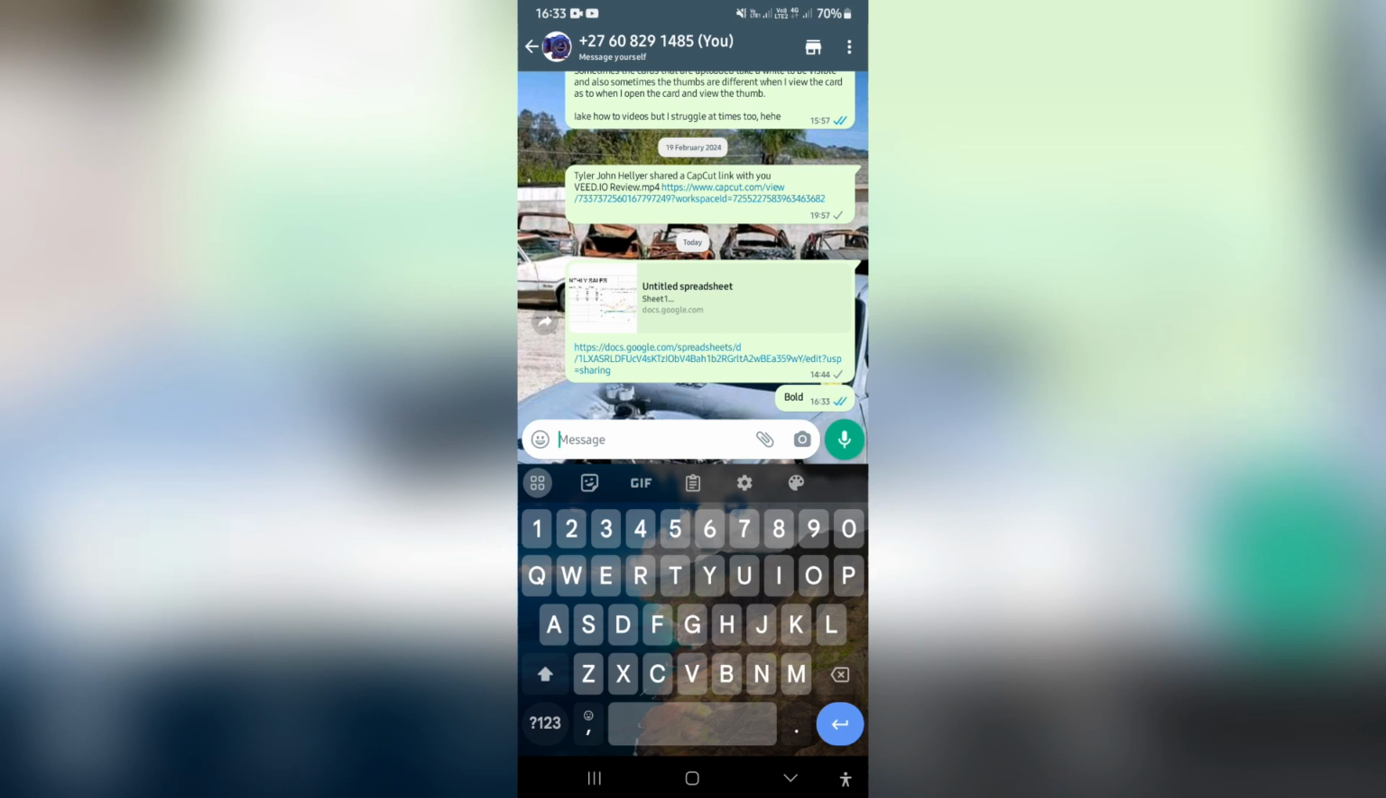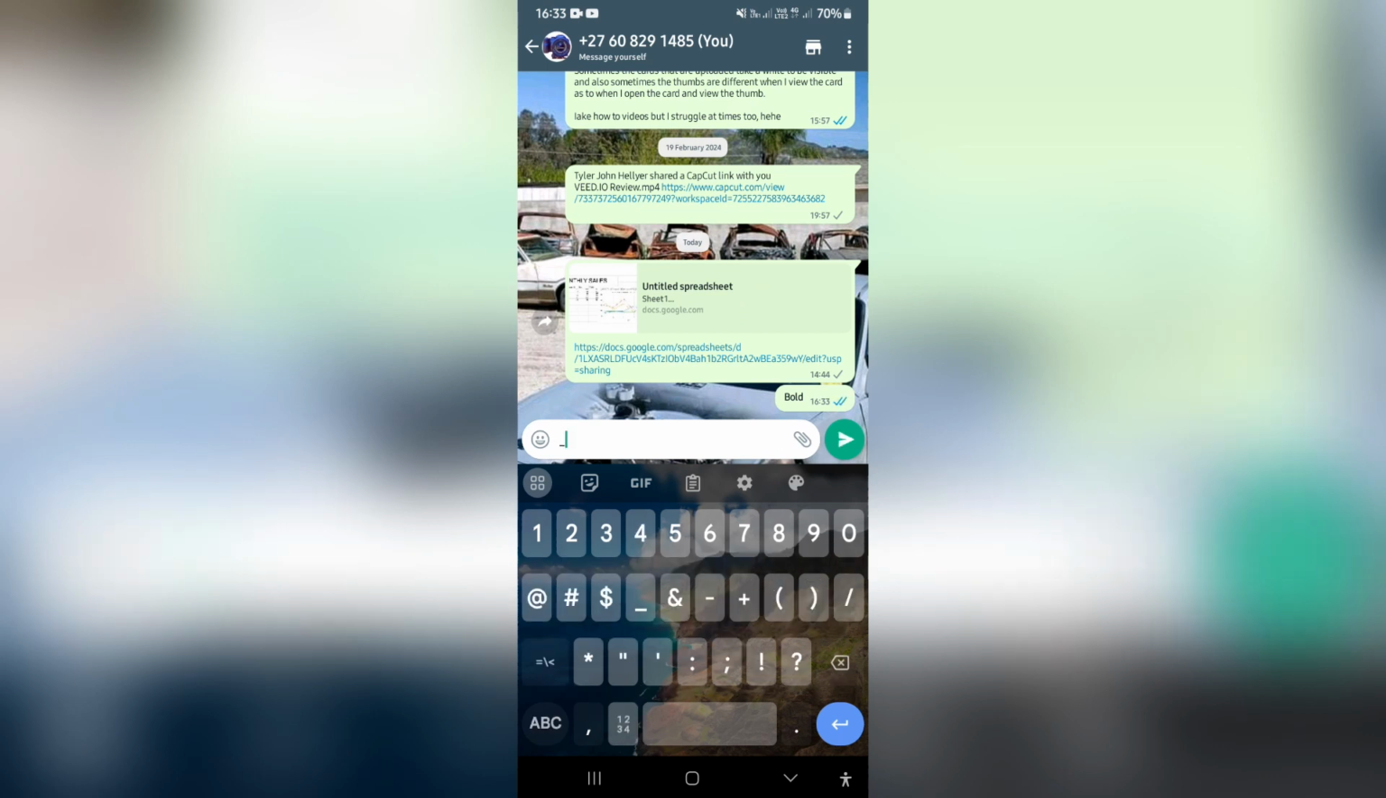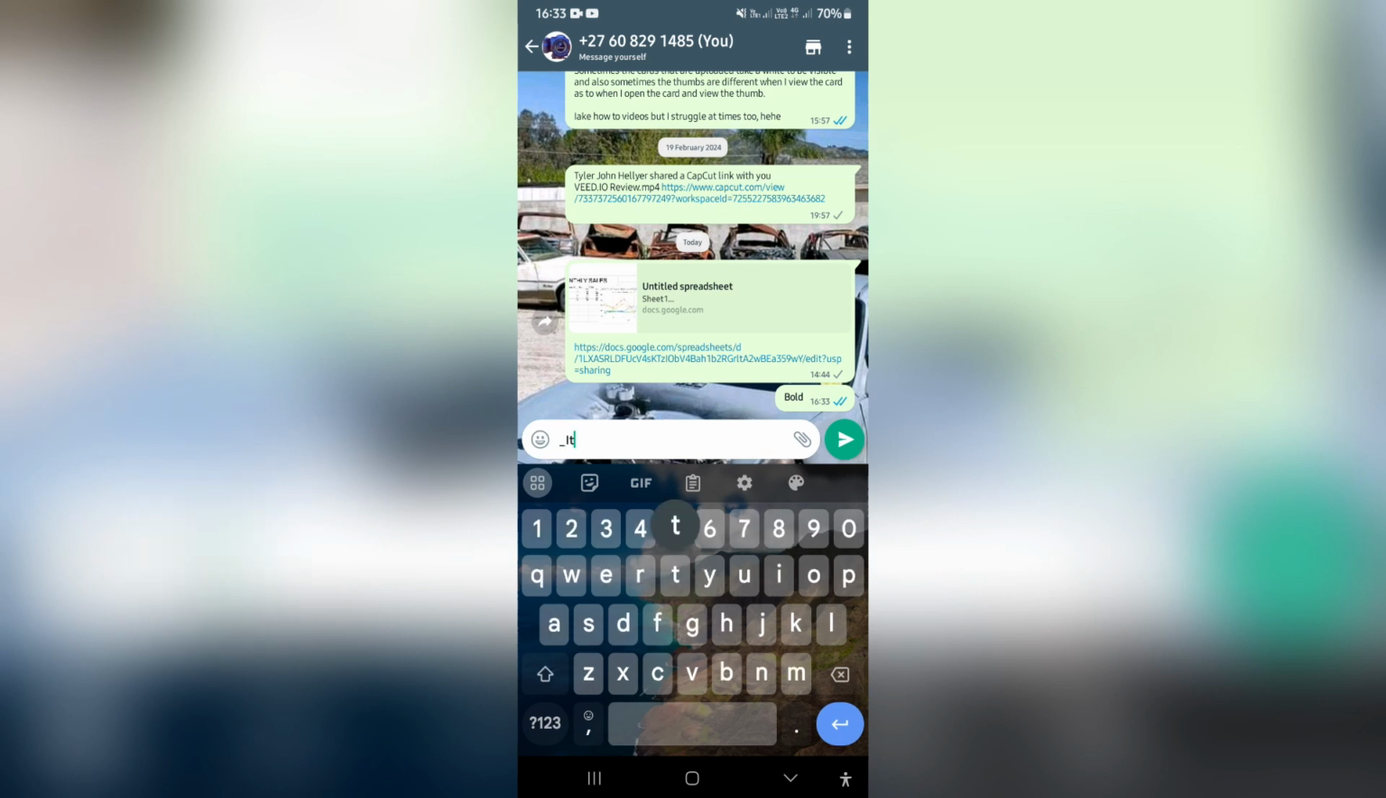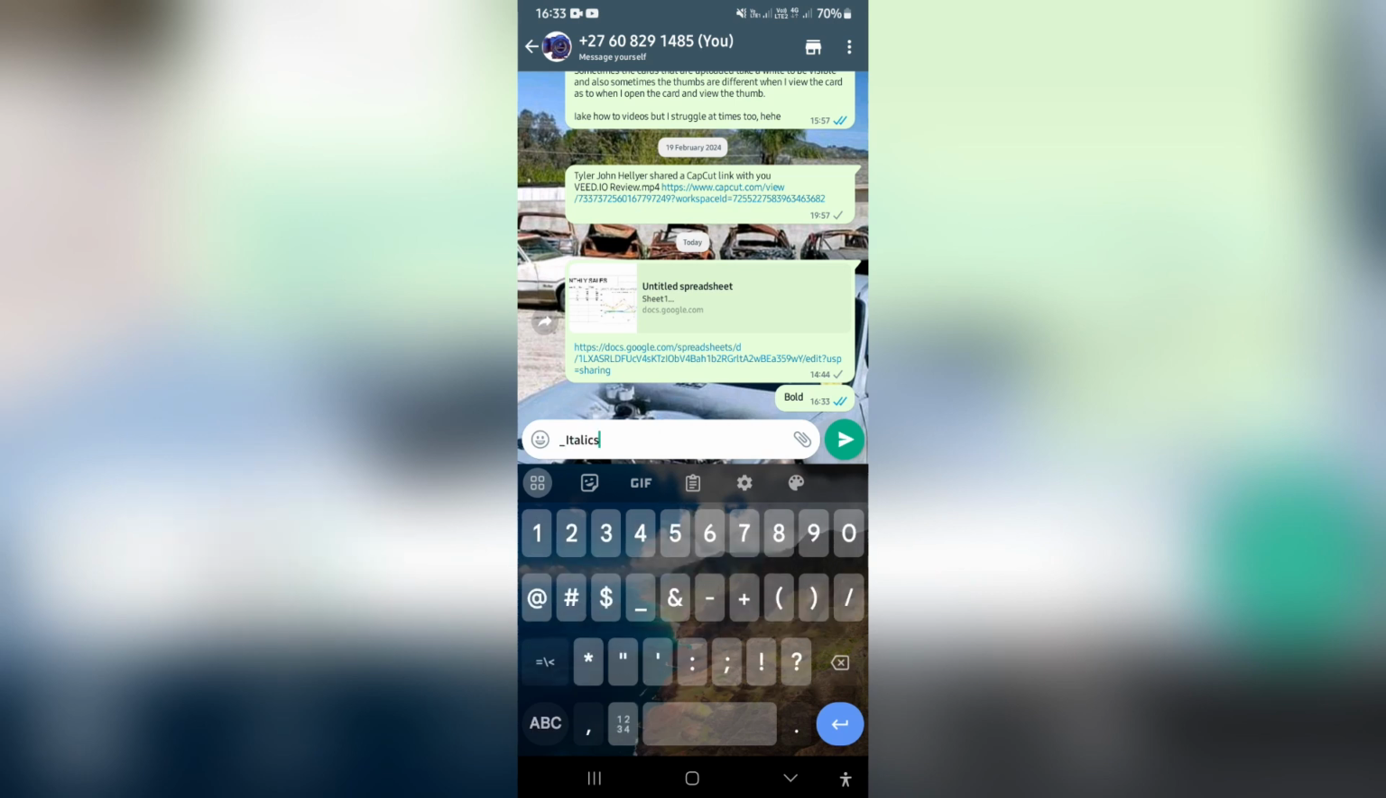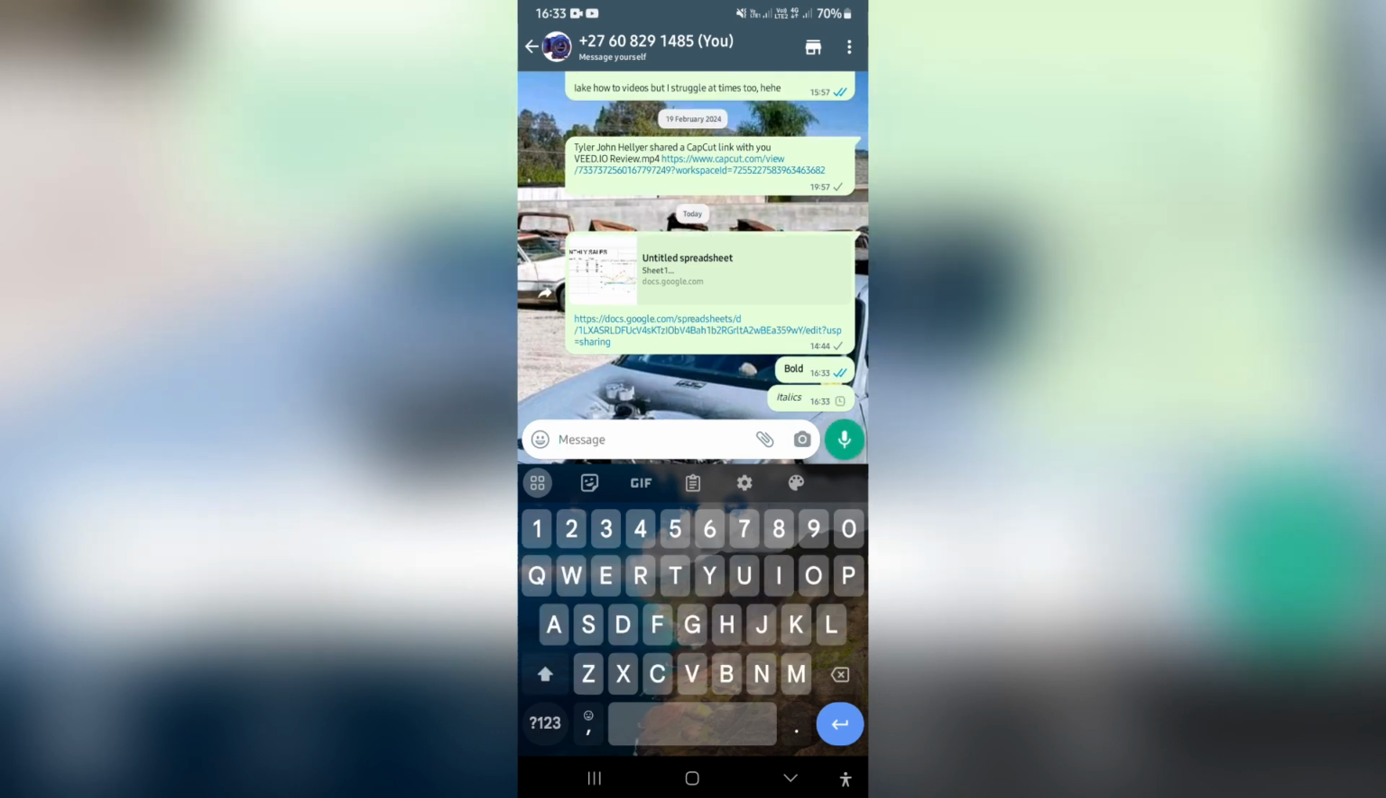The next thing is making your text italic. So you're going to start with an underscore, type your text, and then add another underscore. Now, as you can see, it changes and the underscores become faded out. You will be able to tell that it's working when those symbols become faded out.